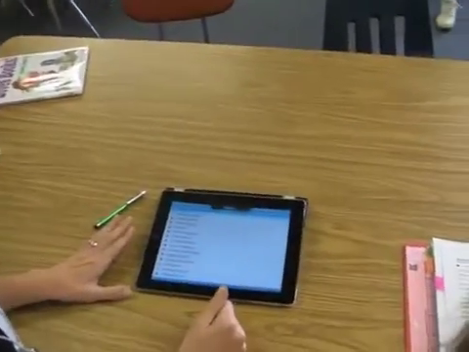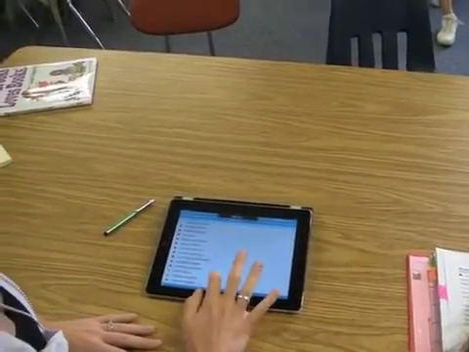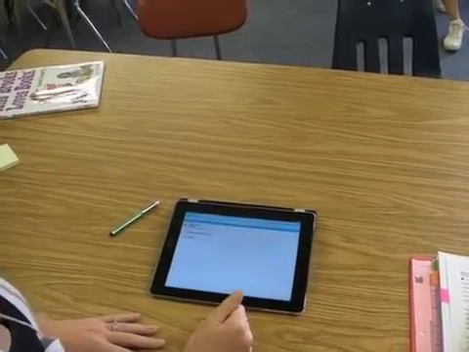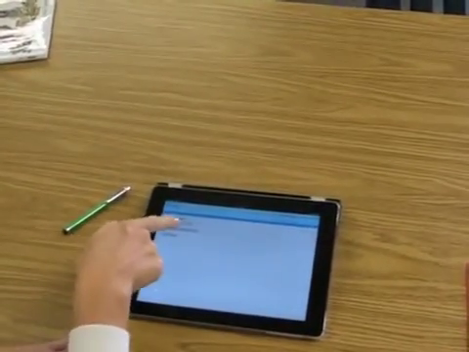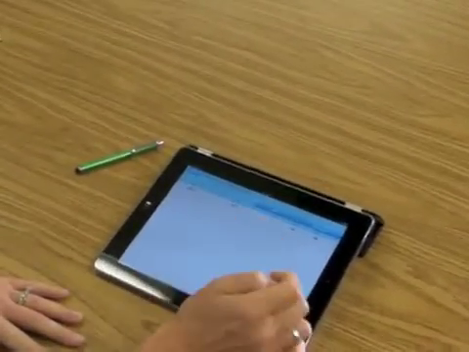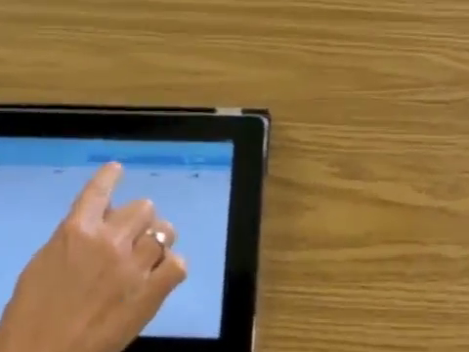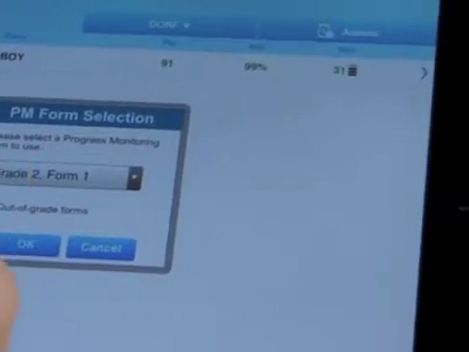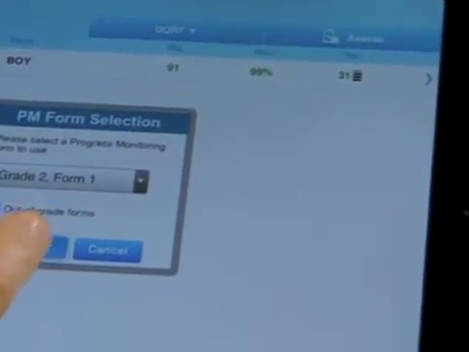Okay, so you want to get to your start screen with your student list here and find your student's name. And just click on the name. You want to choose progress monitoring. And from here we're going to do the DORF, so we'll leave that alone and just click Assess. She's going to be using Story 1, so we'll stick with Form 1 on here.